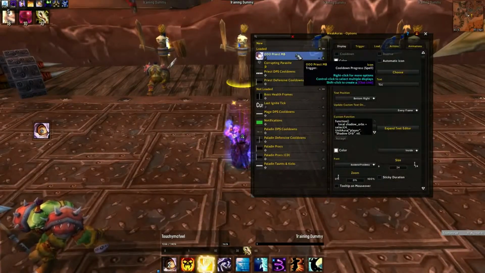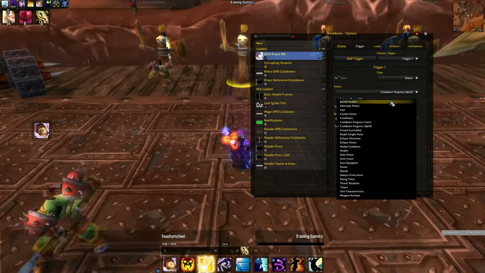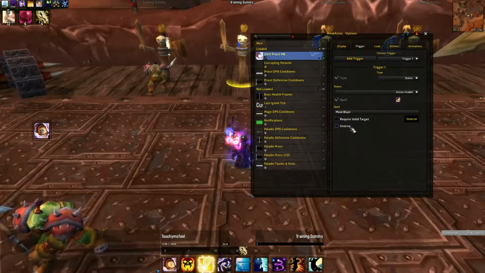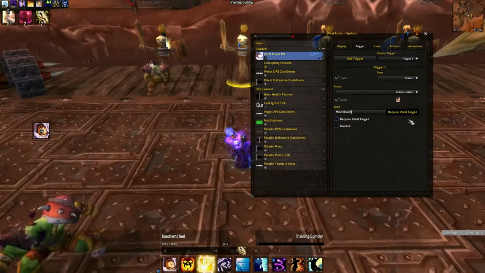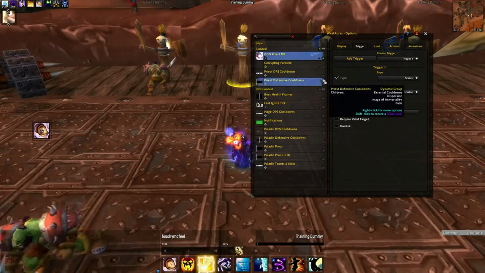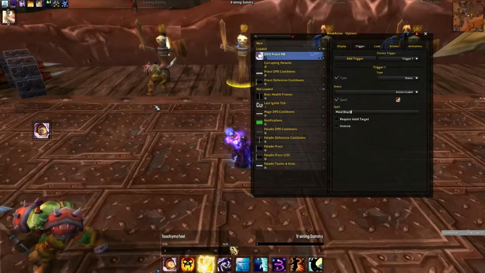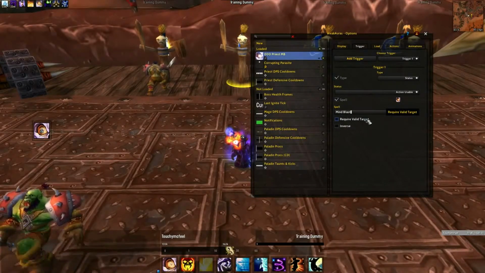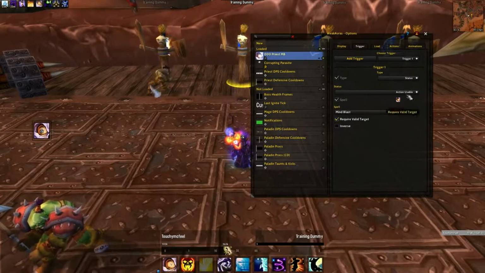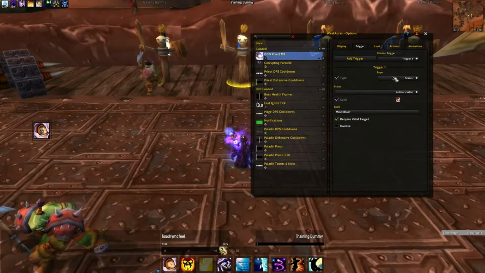Another way to do the exact same thing is instead of using spell cooldown progress, you could use action usable. And so this works basically as the name makes you think it would work. If an action is usable, it triggers. In this case, the spell is Mind Blast. And if the action is not usable, it untriggers. Simple as that. There is this option here, require valid target. And that's why I use the action usable trigger instead of spell cooldown progress.